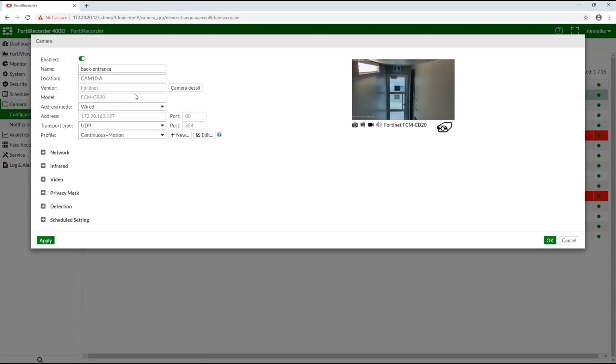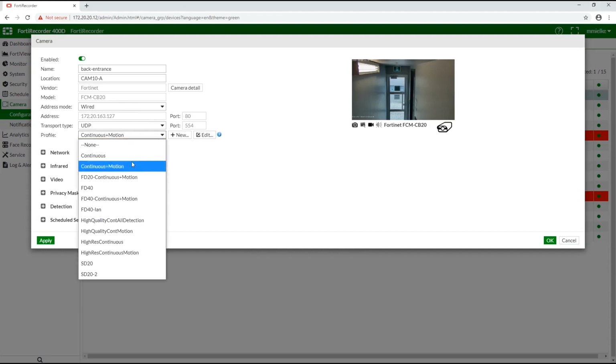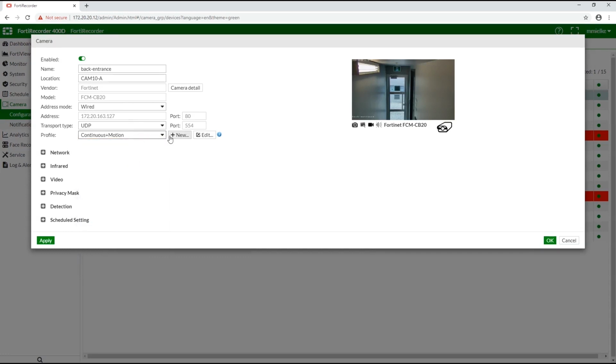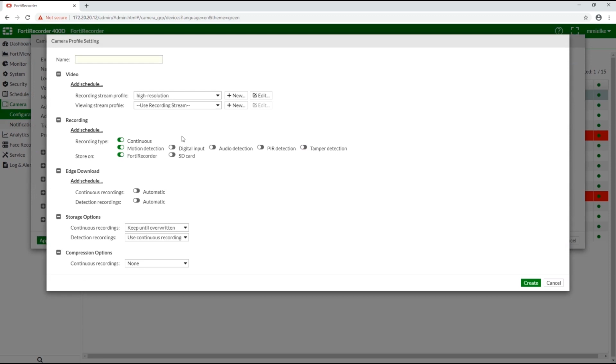From here, you can configure a wide variety of camera settings. Camera profile is likely the most important setting option. Here, you can select from a list of pre-made camera profiles that you can apply to the selected camera. Alternatively, you can create your own by selecting New. From here, you can change a variety of settings.